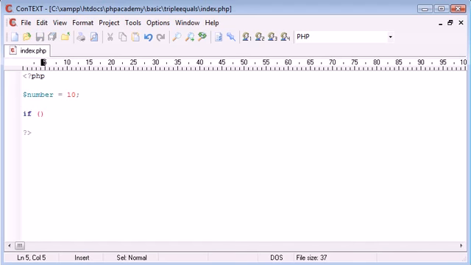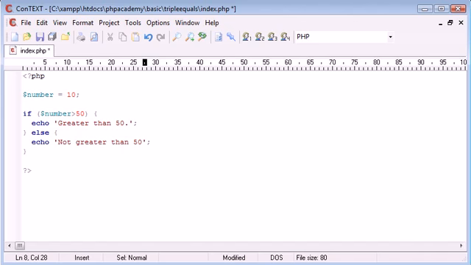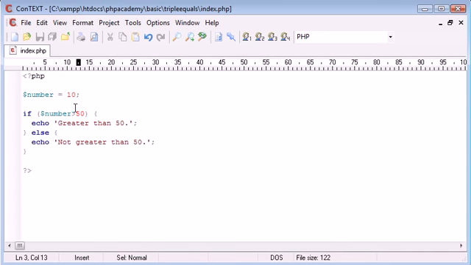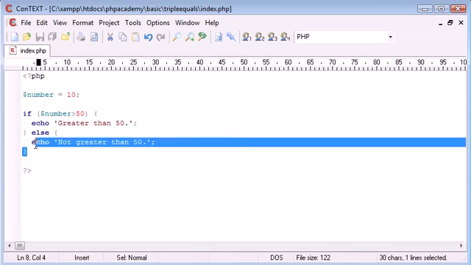We may create an if statement, and we may say if the number that we've specified up here in the variable is greater than, let's say, 50, then we can do something. So echo greater than 50. Otherwise, we could say not greater than 50. Okay, so let's preview this first. And we've got not greater than 50. If we then change this value, that's fine. So this is the way we use comparison operators.